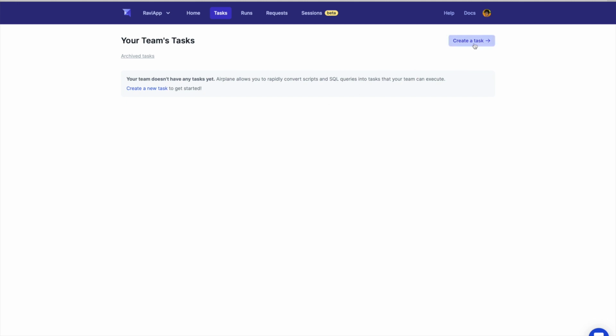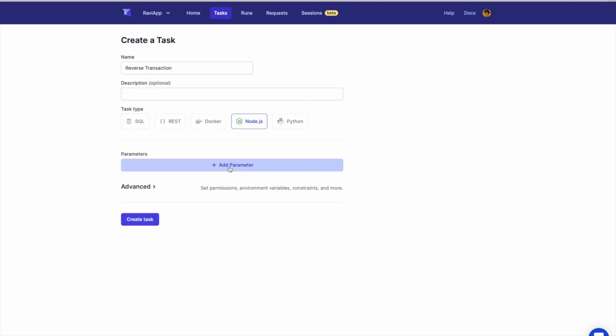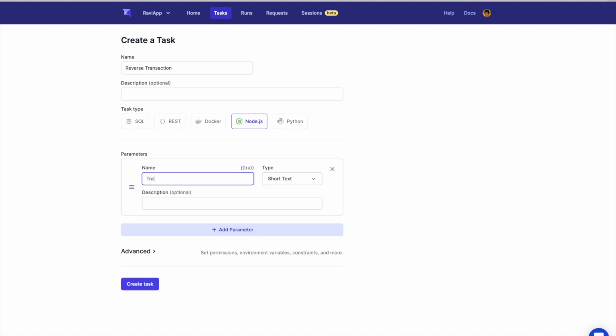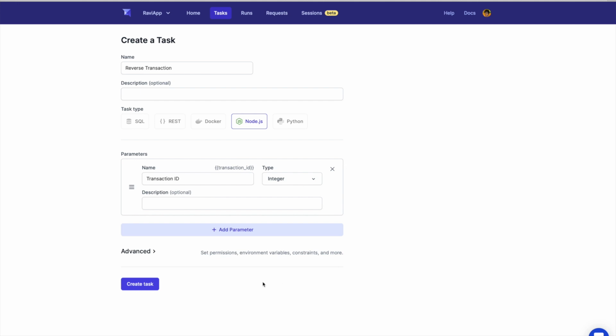First, I click Create Task. Then I give the task a name. I'll call it Reverse Transaction. I can select from many different ways to execute this task. I mentioned it was written in TypeScript, so I'll choose Node. Then I can add a parameter. This task is simple. It just takes a transaction ID. At this point, I could configure things like input validation rules, or permissions, or environment variables, or other things that are important to how this task is run, but I'll skip that for now.